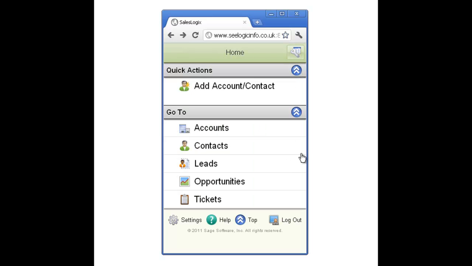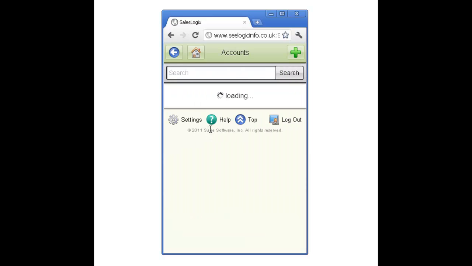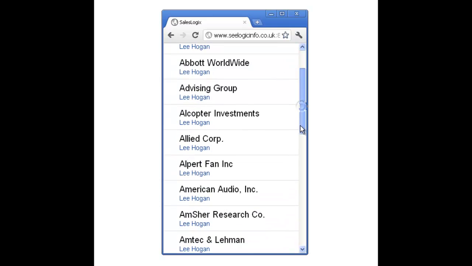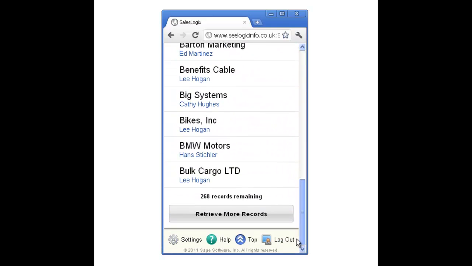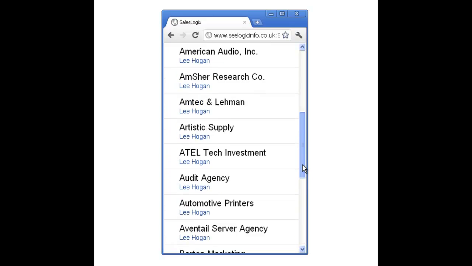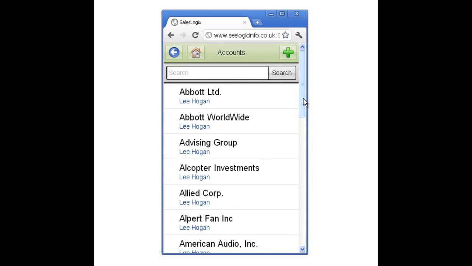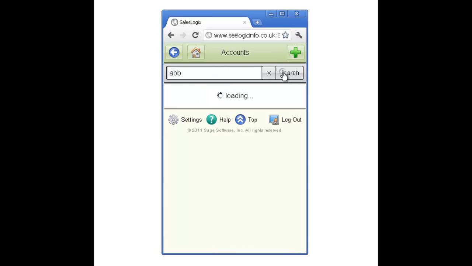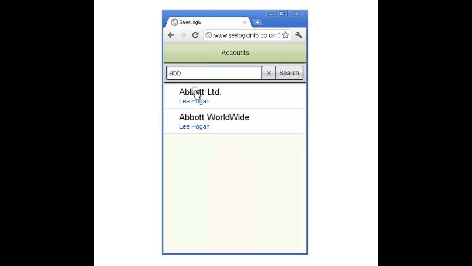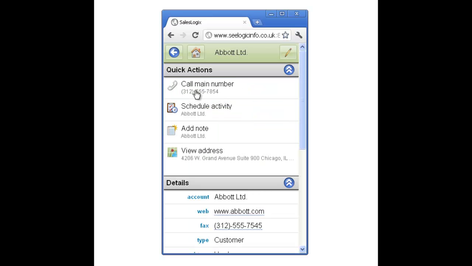Navigating around the system is super easy and is similar for all the entities. To view accounts, simply click on Accounts and you will see a list of all the accounts you have access to. Use the search button to narrow down your list and then click on the one you want. We are now looking at the details for Abbott Limited.